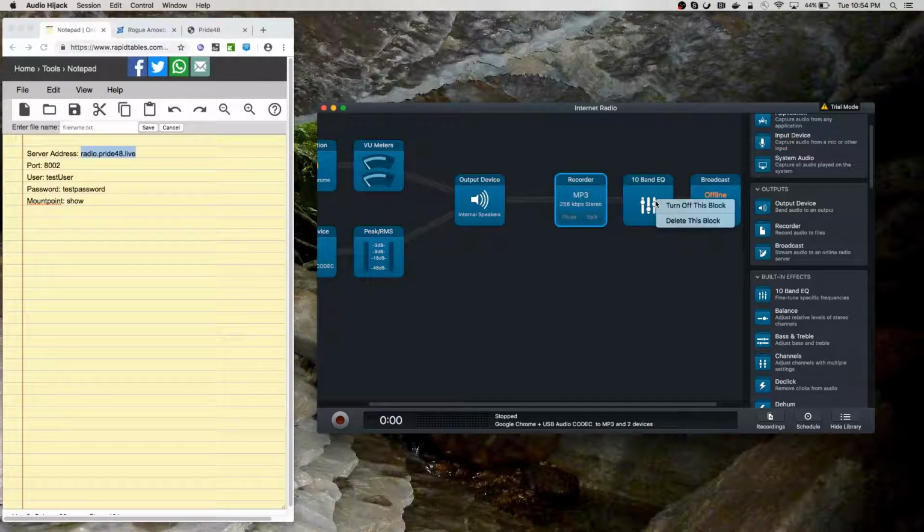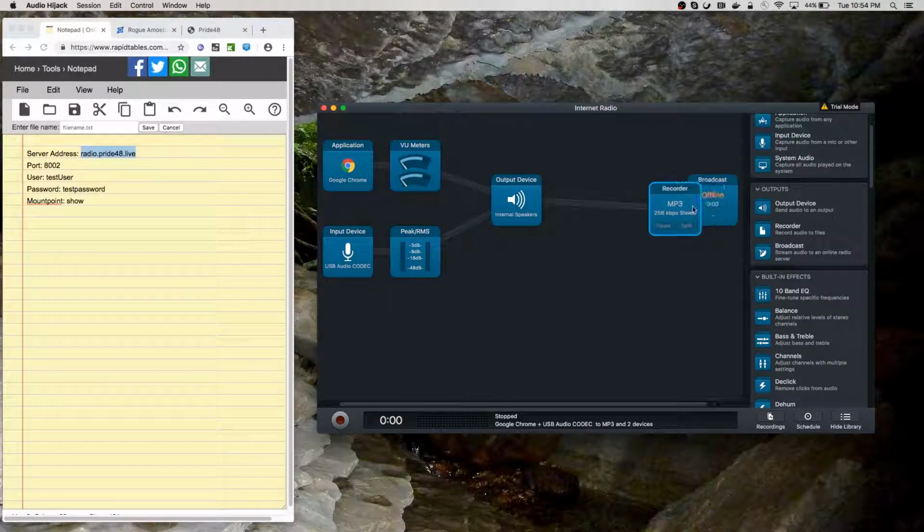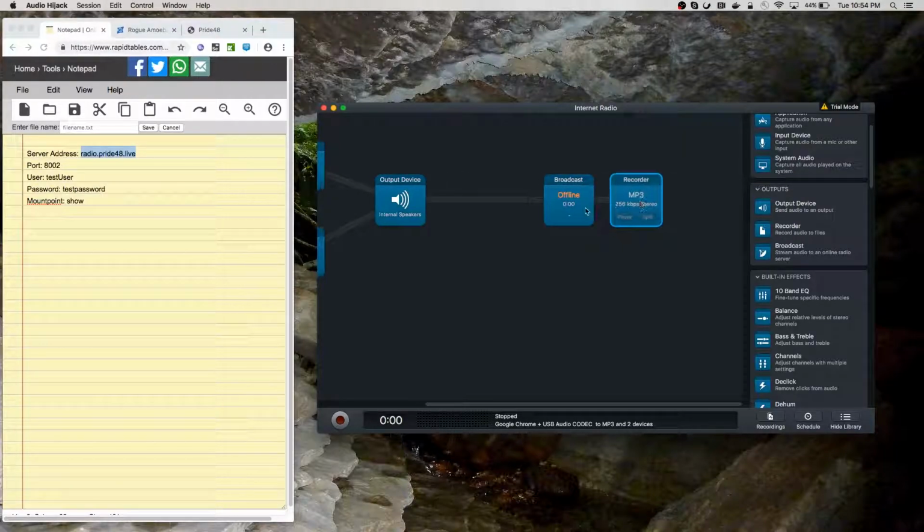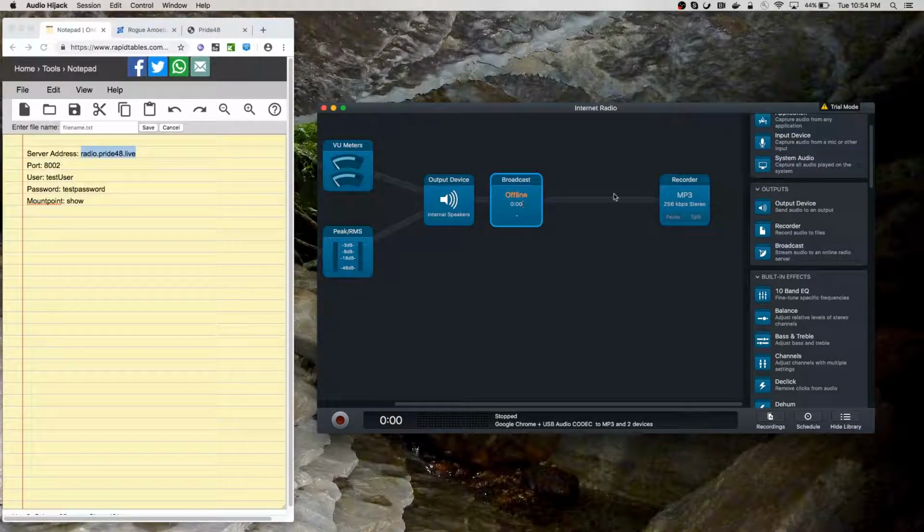So if you right click or control click on any component, you'll get this menu to either turn it off or delete it. I'm going to delete that block. And then I'm actually going to scoot my recorder to the end.